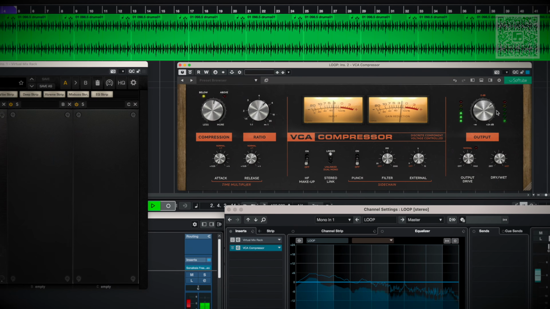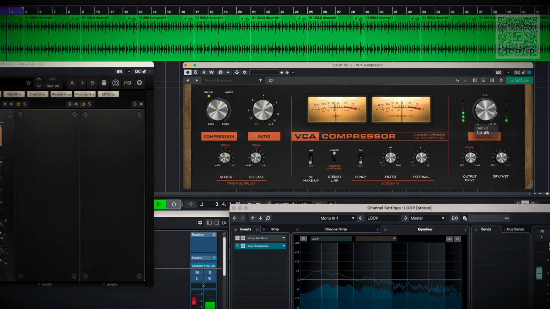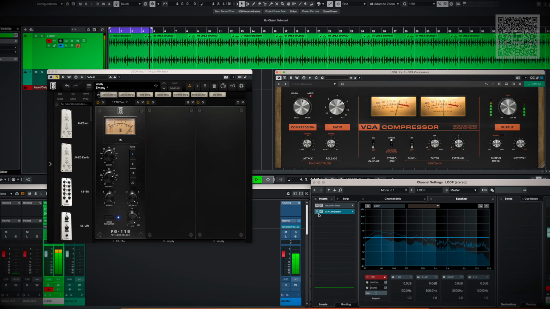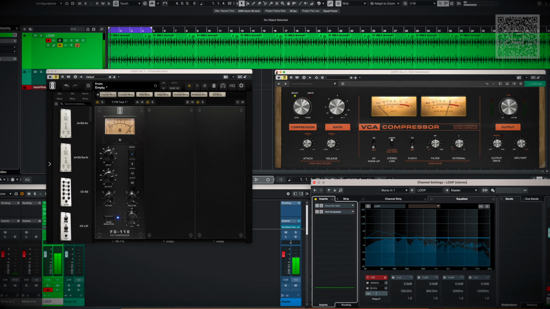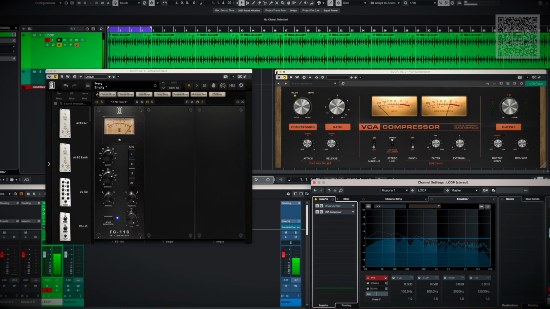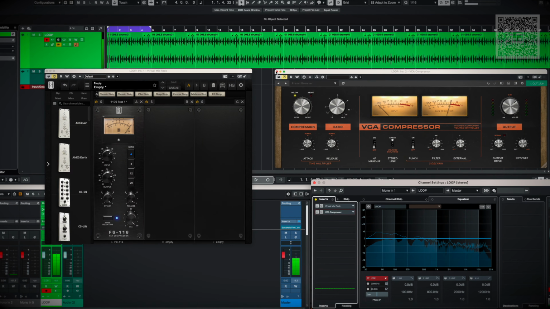And the body of the drums doesn't sound quite as thick as the 1176. That could just be my ears. It's a good sound though. I can see how the DBX 160 is a solid choice for snare drums and kick drums and mixes.